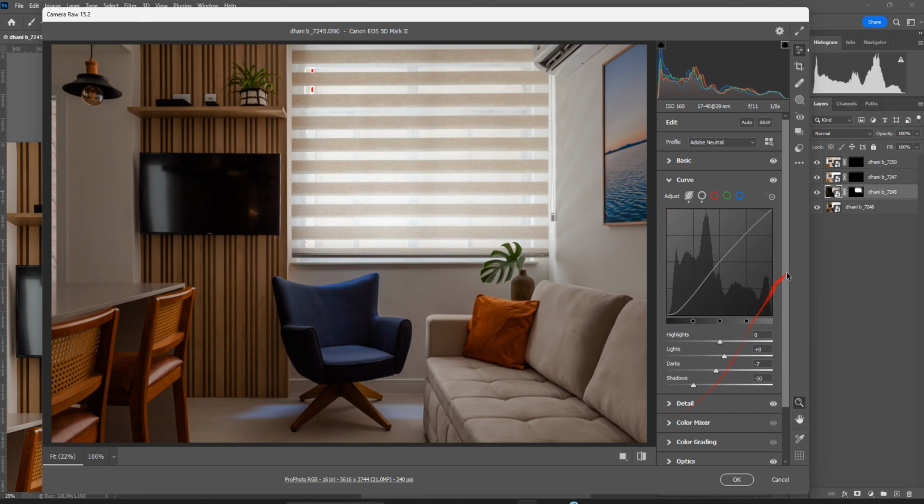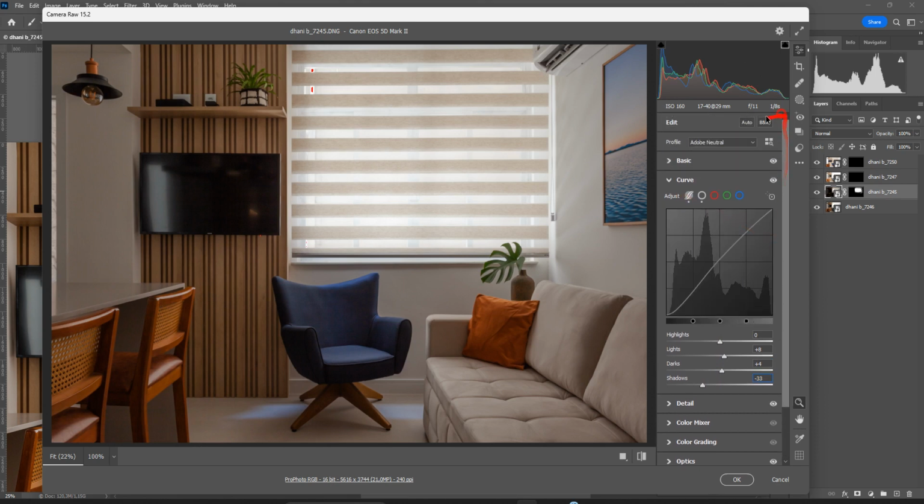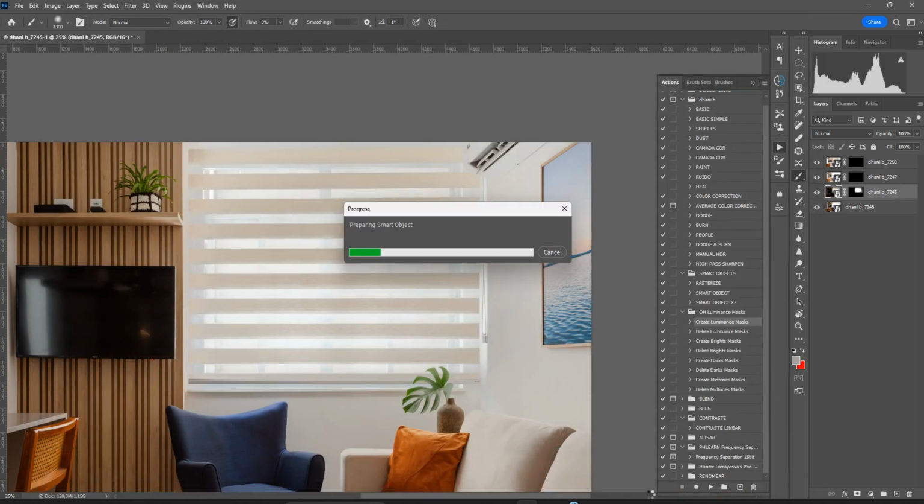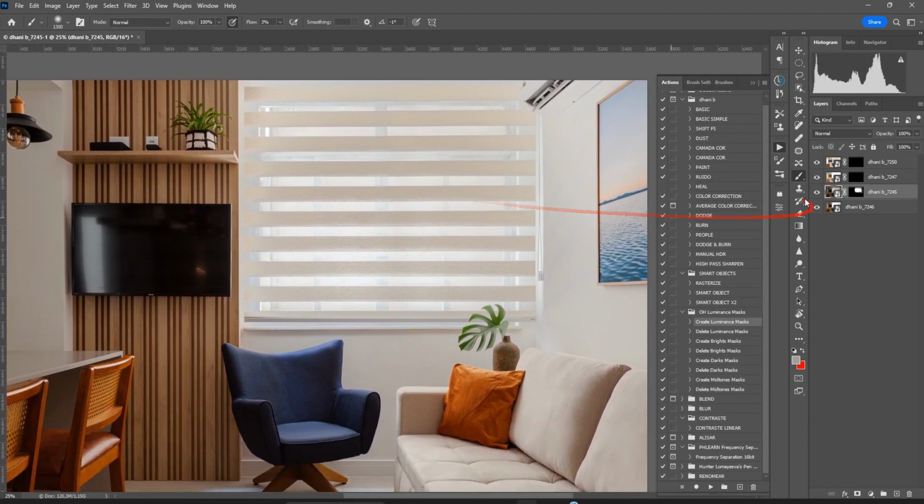Here I'll come into my curve. I'll bump up the shadows and the darks a bit as well. Now I'm also going to come into my basic and just bring down that highlight a bit. I also like to give it a bit of texture. So now what I've done is I've taken my dark exposure, I've lifted up all my shadows so that it'll blend more seamlessly with my base exposure. Now you can see, that's giving me a bit of a better blend.